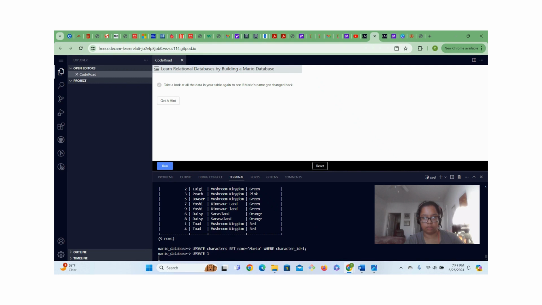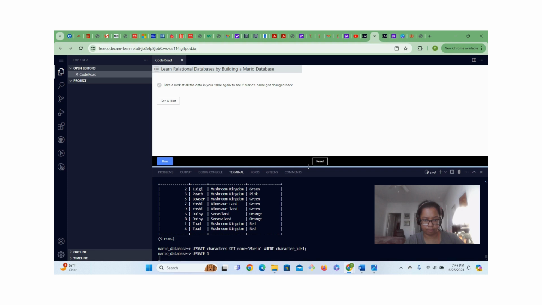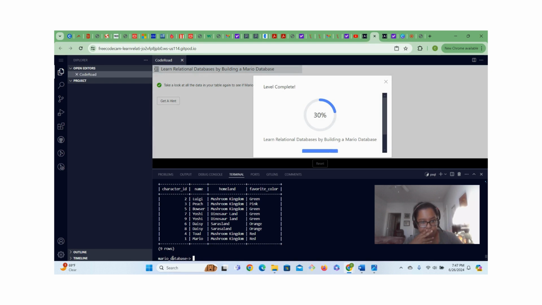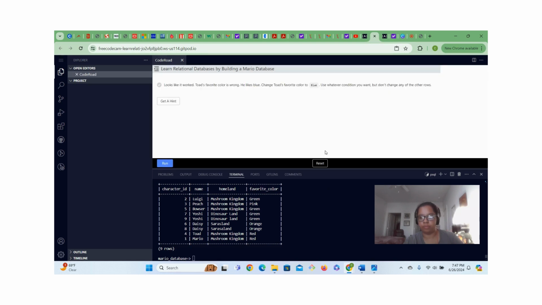Let's change back. I do want to see what I did here. Oh, okay. So what we're doing is we're going to check to see. Oh, see. There's Mario right there. Looks like Toad's favorite color is wrong. He likes blue. Change Toad's favorite color to blue. Use whatever condition you want, but don't change any of the character's rows.